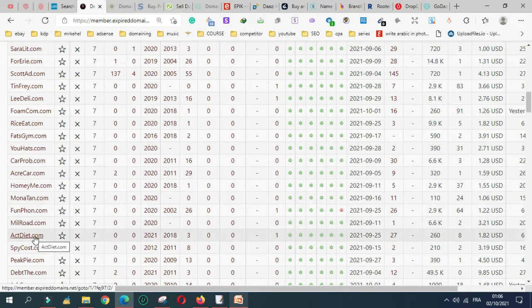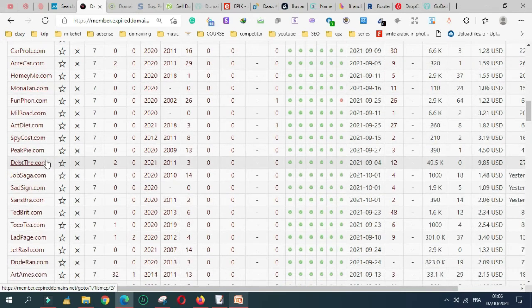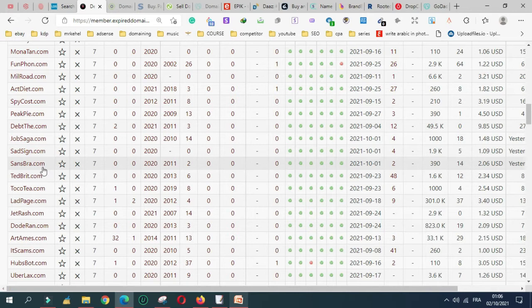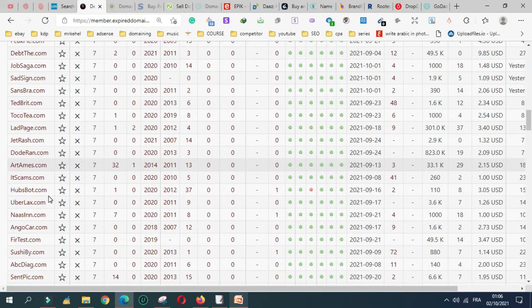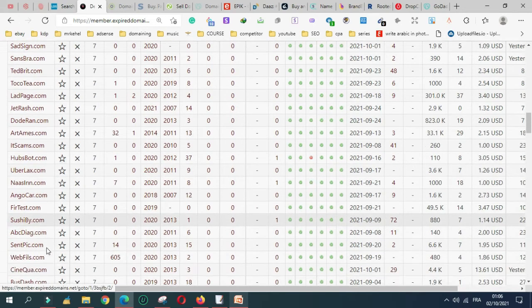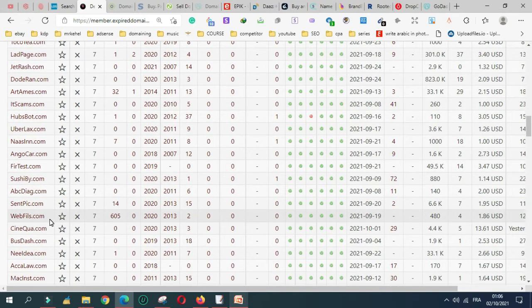Act Diets, perhaps it can be good, but it's not very good. Aker Car, no. Okay, I can see that there is no domain here. There is no good domain. Sushi Buy, it's not good. You can see that there are a lot of junk domains.